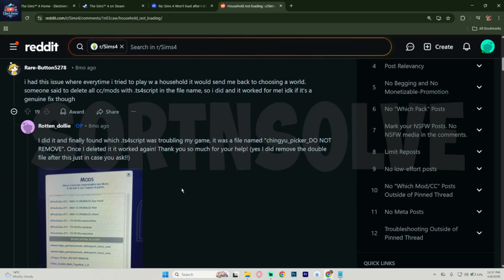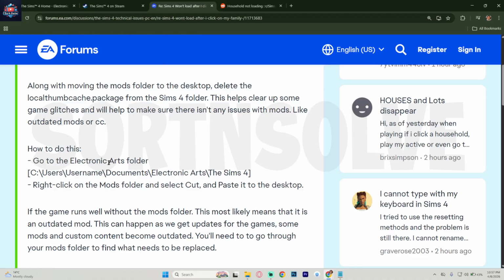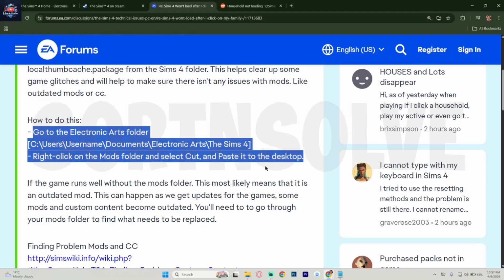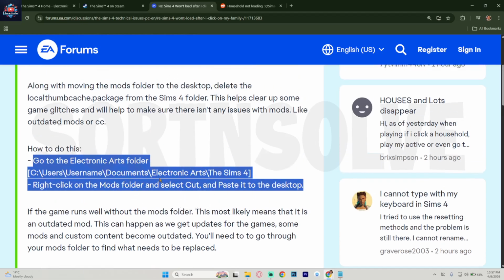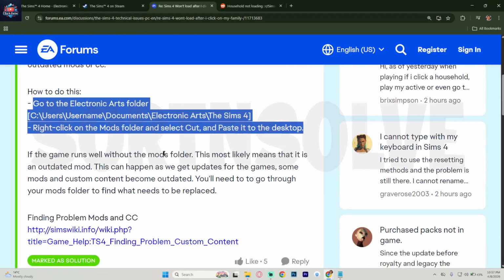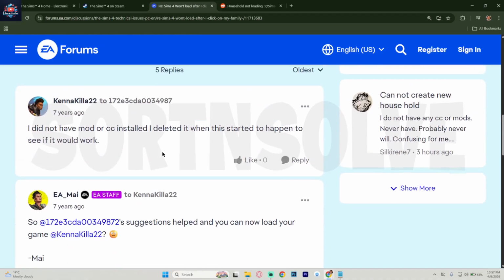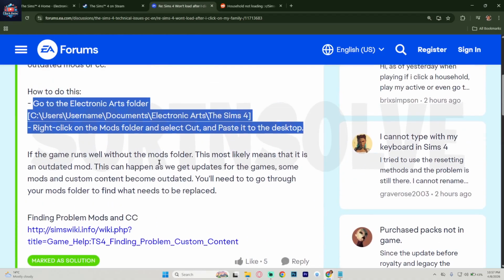Now, check if you have any mods or custom content, and temporarily move the mods folder out of the game directory, because outdated or conflicting mods often prevent households from loading. After that, clear the cache folder in your Sims 4 installation to remove old or corrupted temporary files.